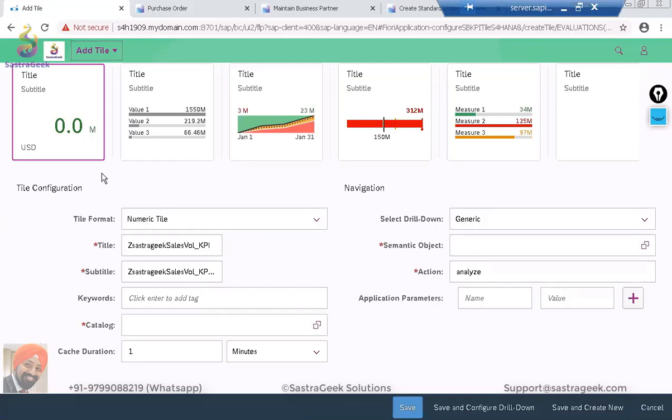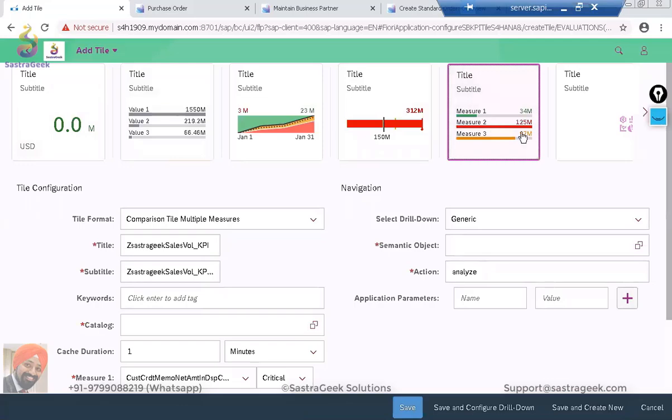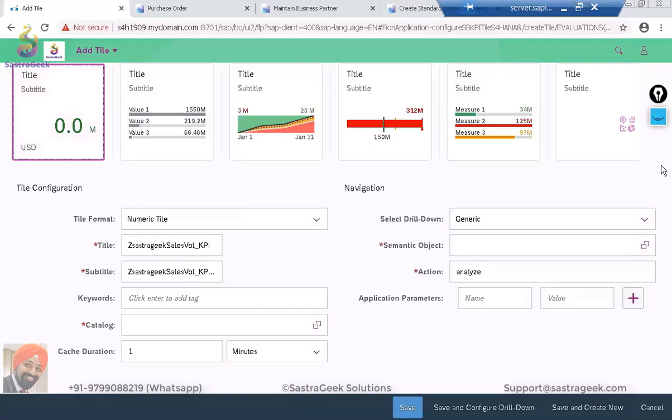Here you can select what kind of tile you need to put here. If you just want to use the first tile, which just has a number, or if you want to put a tile which will show you multiple measures on the tile. So we are going ahead with this number tile, the numeric tile. Title and subtitle are already there. For action, it is putting analyze here.